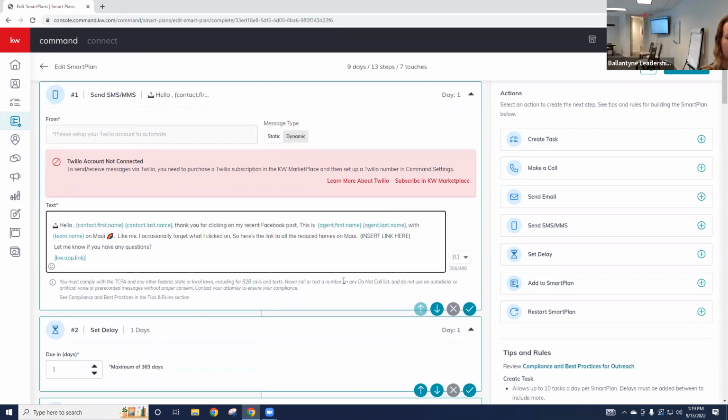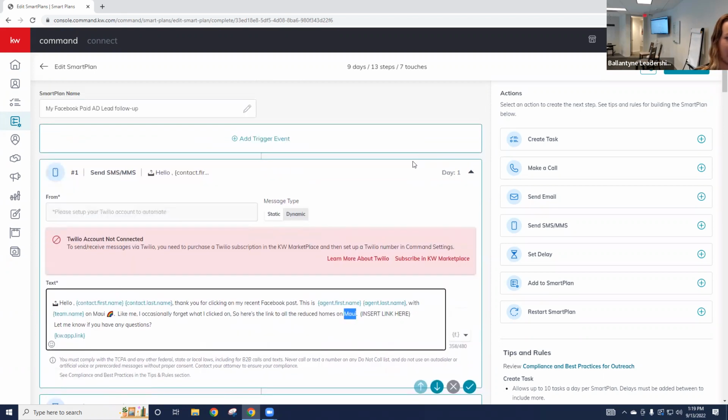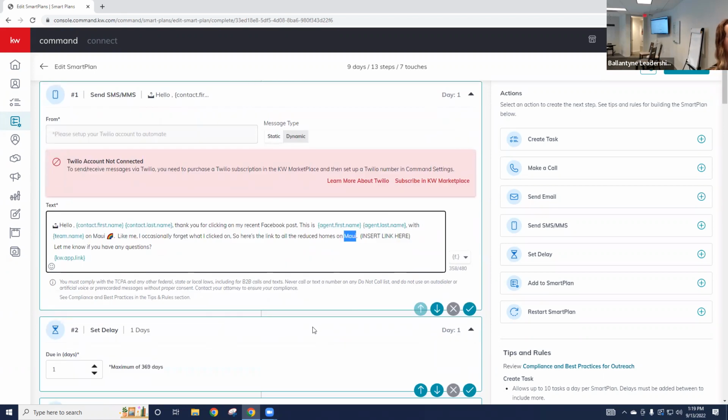So go through these smart plans and edit anything that doesn't make sense to your business, or doesn't make sense to the Charlotte area. A couple things to note here. This step right here is a Twilio step. It's a text message step. I know this is kind of a tangent, but Twilio is an application that you can have in Command that allows you to bulk send text messages to your clients, as well as automatically send text messages to your clients through smart plans.